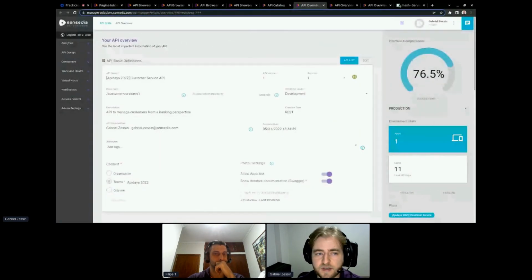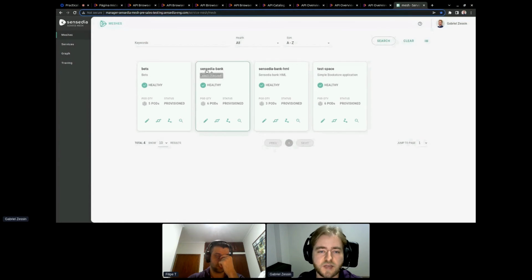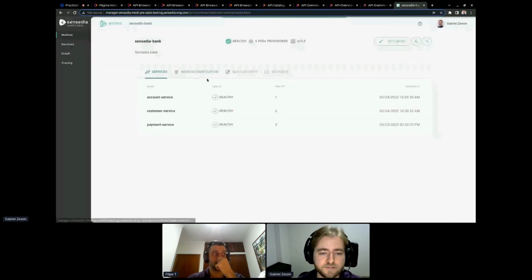So this is the main screen of the service mesh here. So basically, we have here the namespace of our Kubernetes cluster, right? So we are using basically this Sensedia bank namespace. So I'm just going to click on it. And here we can see that we have our services deployed in our cluster. So yeah, we can see the pod quantity, for example. I have 1 pod for account service, 2 pods for customer, 3 pods for payments, right?